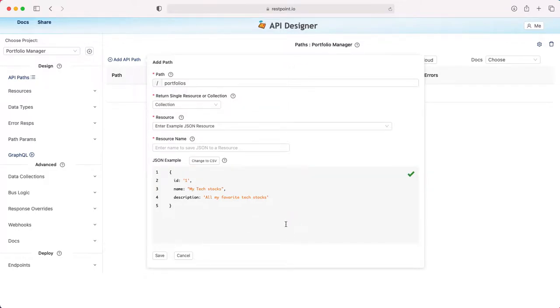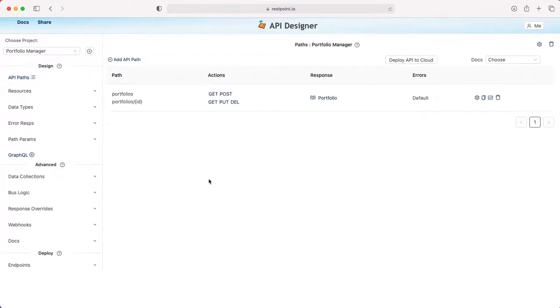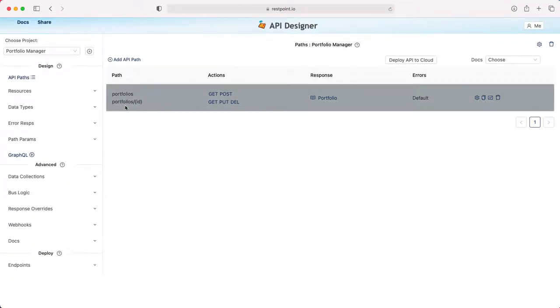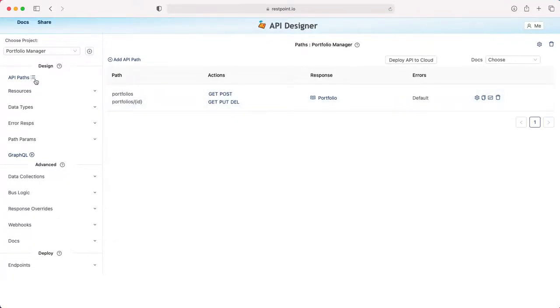So if I enter in the JSON, what that will do is automatically parse through the JSON and create a resource, and I'll show you that. And we're going to call this JSON resource portfolio. So we're going to create a path called portfolios, and our resource is portfolio. And the nice thing about saving this is I can now come in and use this in other paths, so it's reusable. So I'm going to click save.